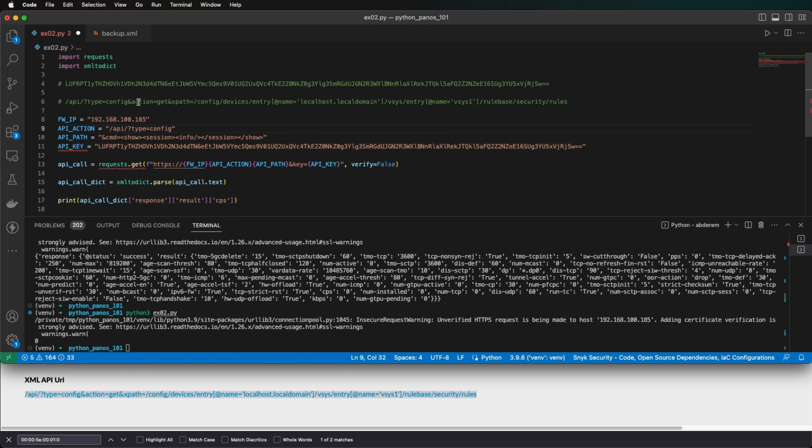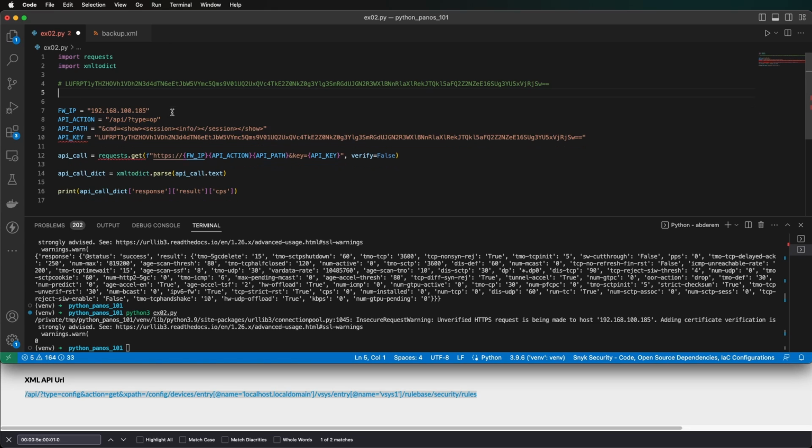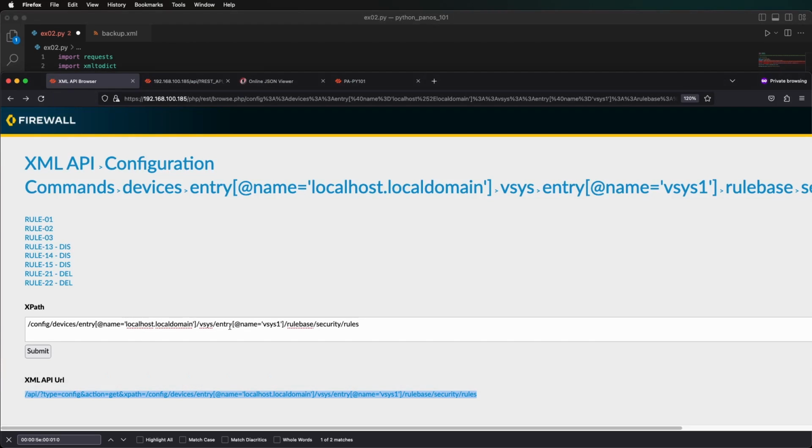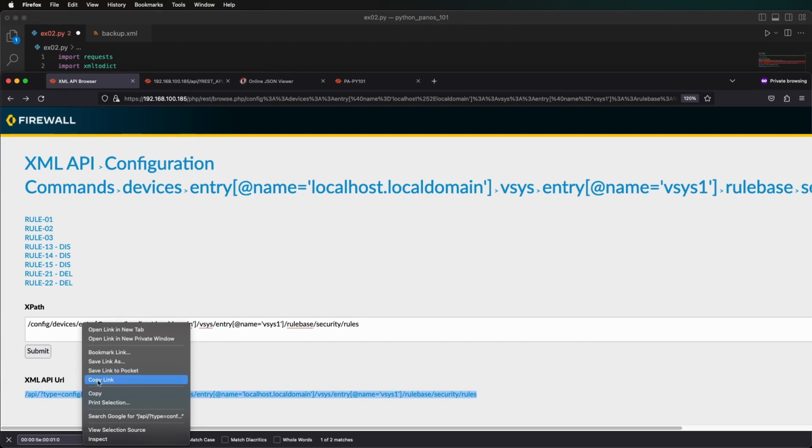Then we have the API key, right? So we had up to action get, type config, because before it was type, what was it again? Op, the operational. So now we will have the type config. Let's call it URL again.